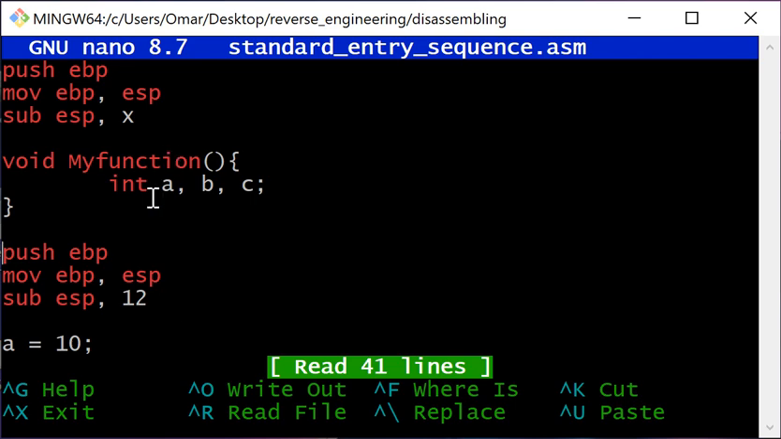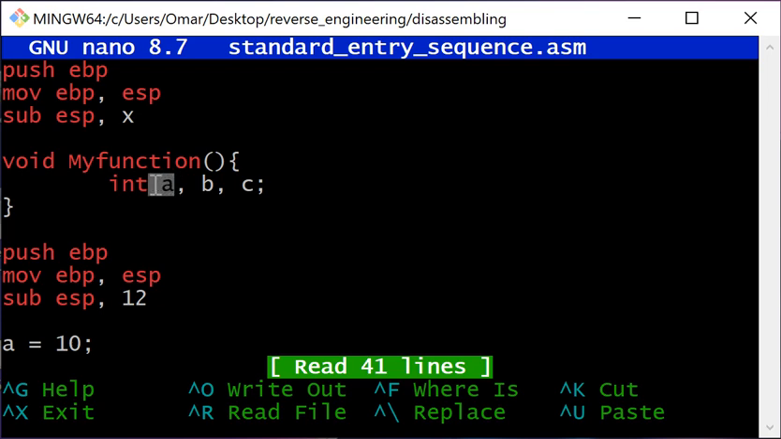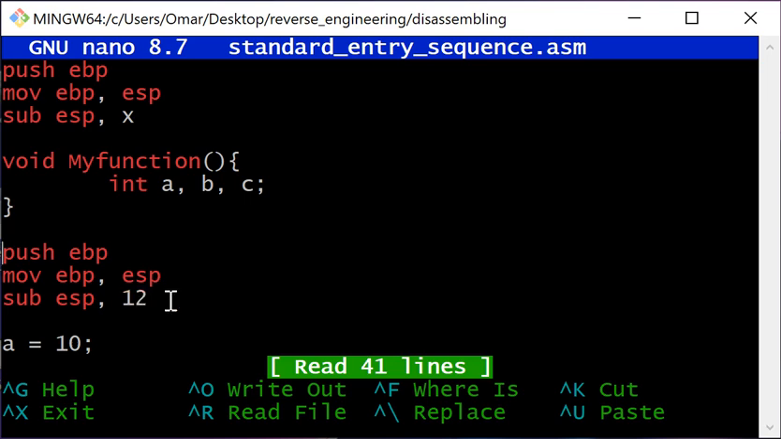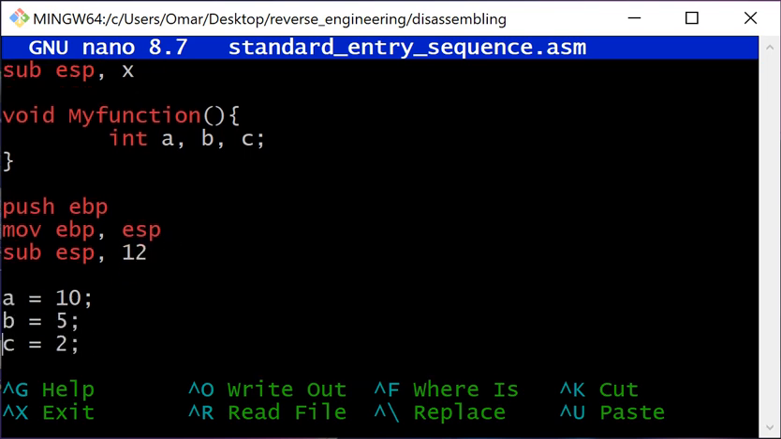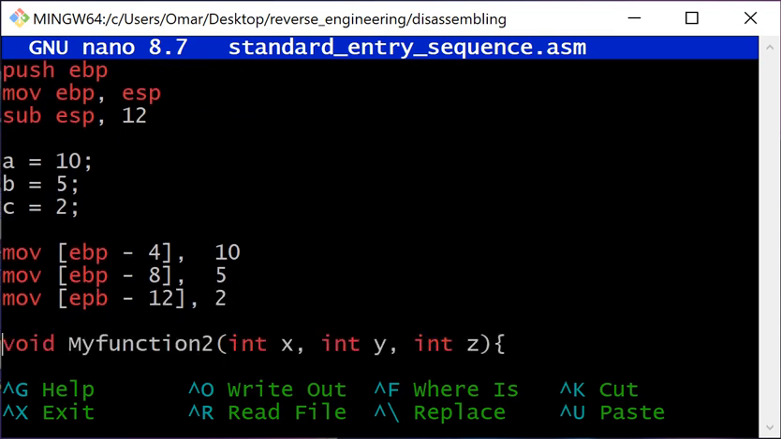Here we have three variables and they are integers, so we are reserving 4 bytes for each. 4 times 3 is 12 bytes, so that's why we have 12 here. This means local variables can be accessed by referencing EBP.